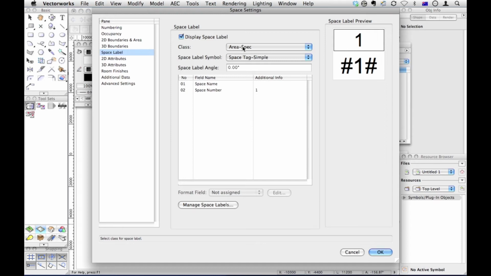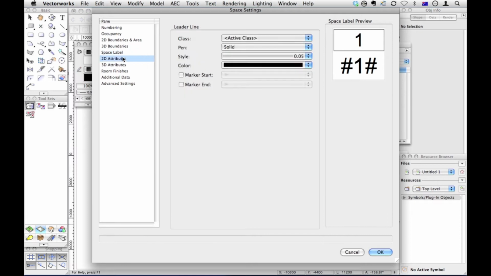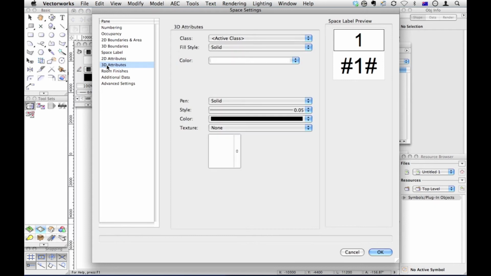Here we have a class for the label, and here we have a class for the rectangle or the polygon of the space object. We could have a different class for the 3D, and we could even put a texture on it if we wanted to. So there's quite a lot of things you can do with a space object, but I think that's enough. So let's go OK.